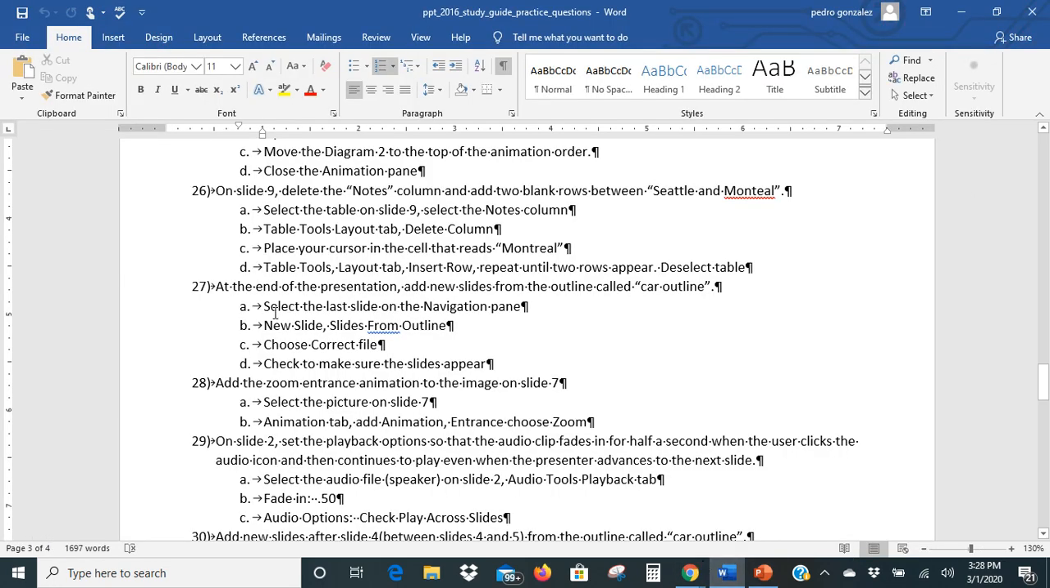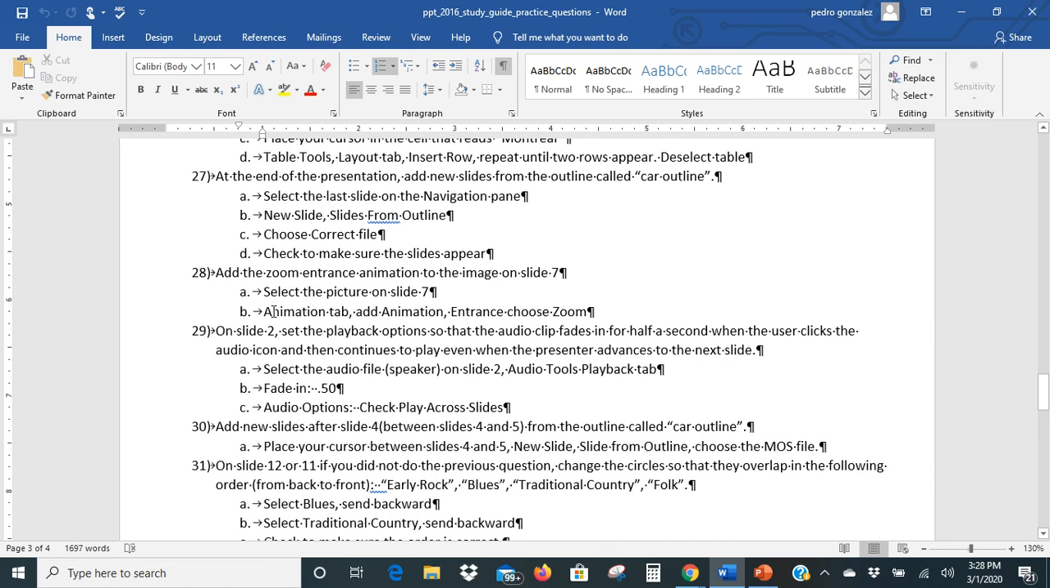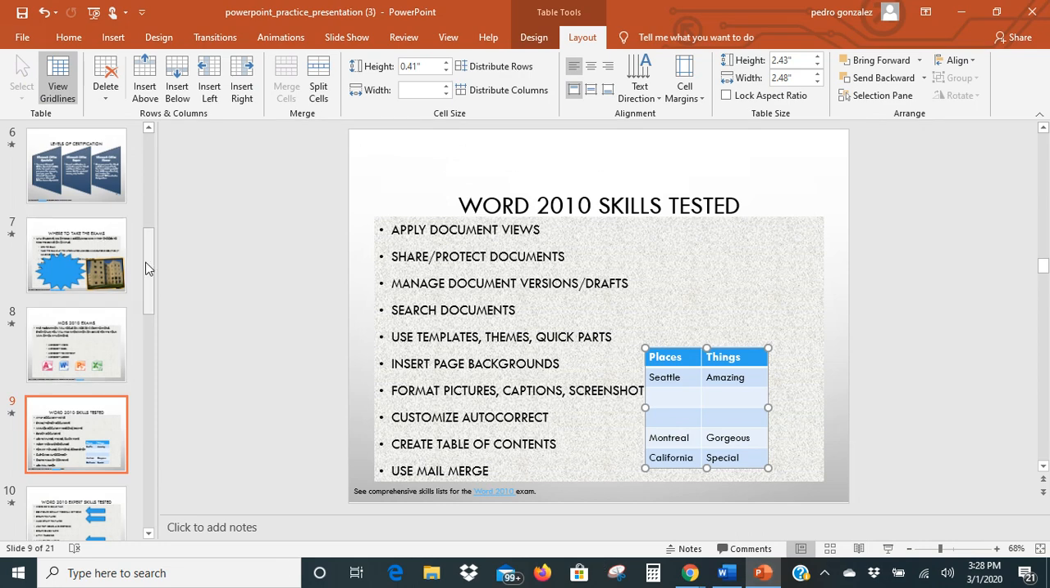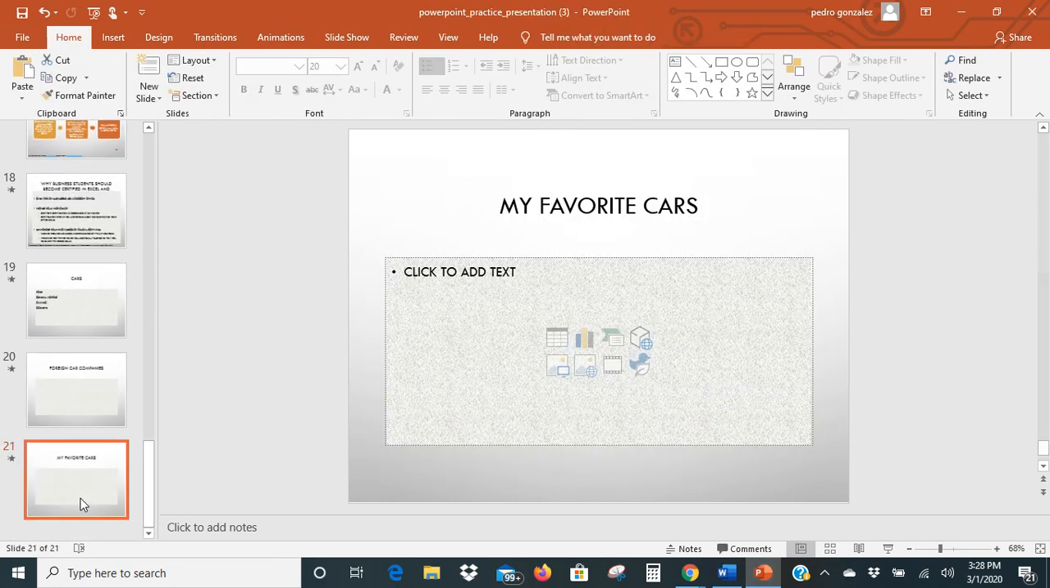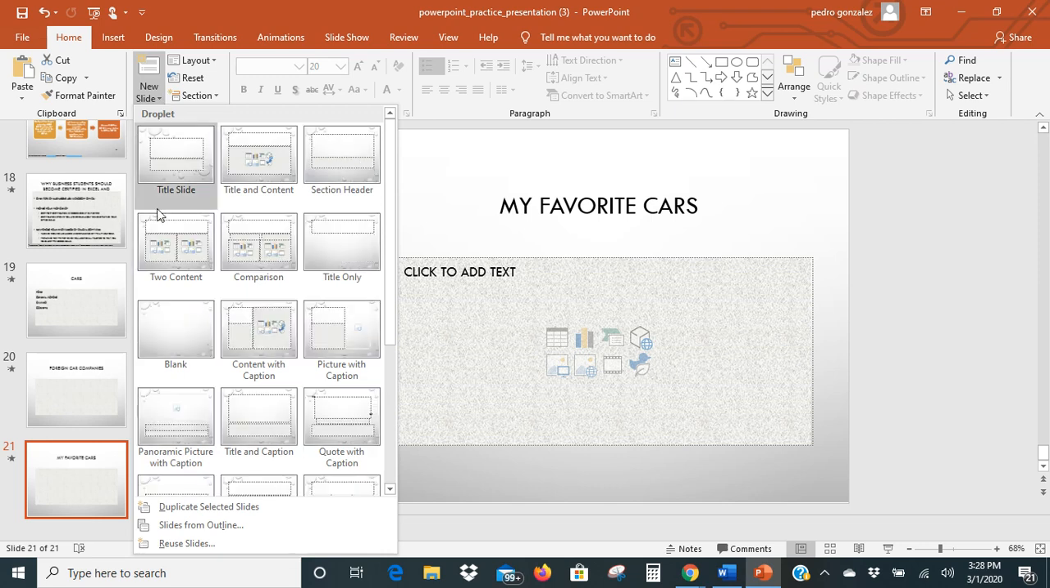So that's that there. So at the end of the presentation, it says add slides from the outline called car outline. Okay, so this is the way we're going to add these slides from the car outline. So we're going to follow along here. We're going to go to the end of the presentation. We're going to select the last slide in the navigation pane. We're going to go to new slide. And we're going to say from outline over here.